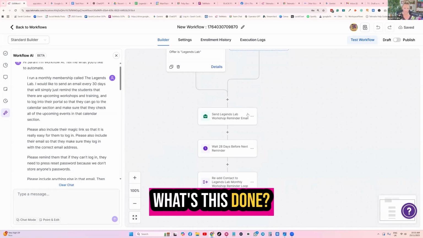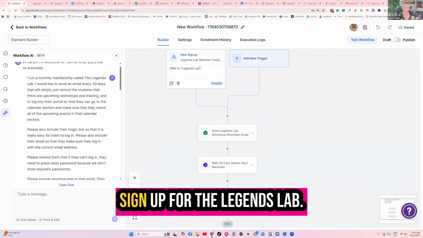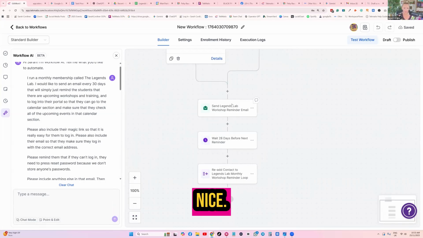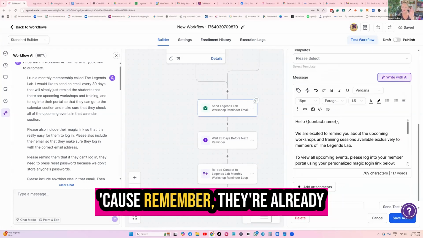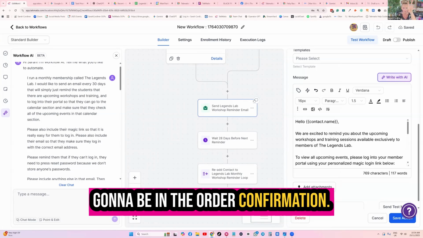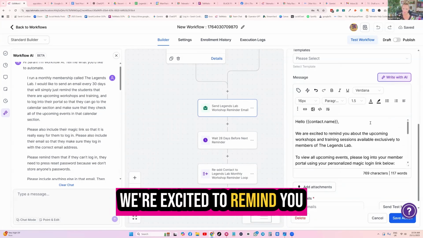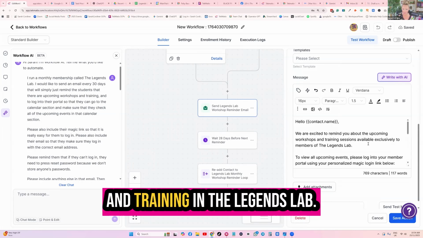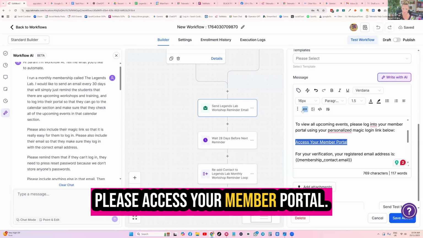Okay, what's this done? Oh, it hasn't done a loop for us. All right, so we've got a new sign up for the Legends Lab. Nice. We send them their welcome email or their reminder email, because remember they're already going to be in the order confirmation, so they've already received their hello and instructions. Hello, we're excited to remind you about the upcoming workshops and training in the Legends Lab. To view your upcoming events, please access your member portal.